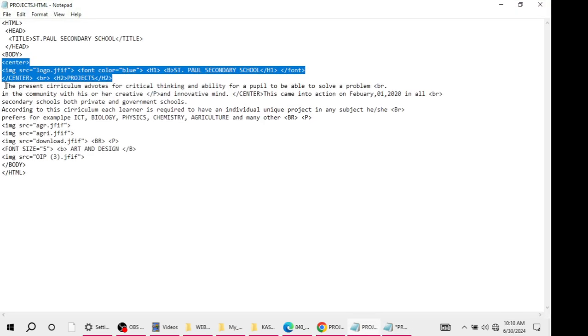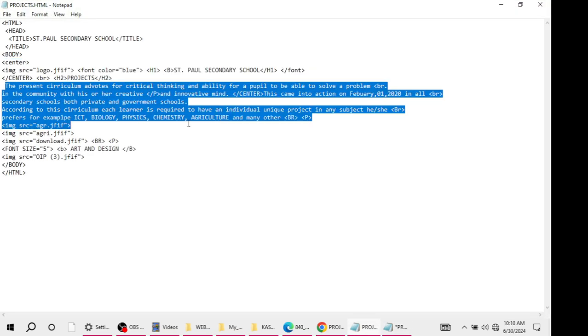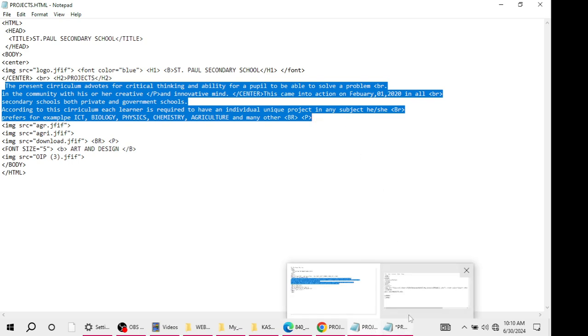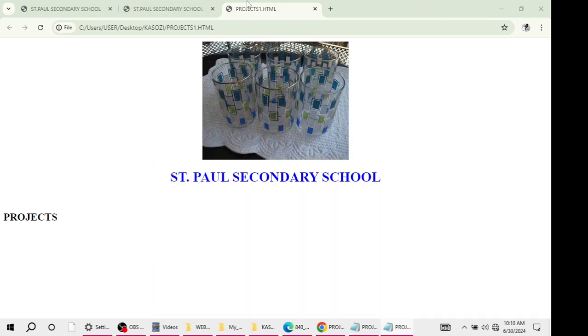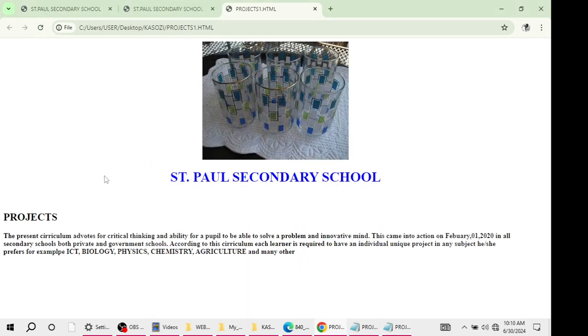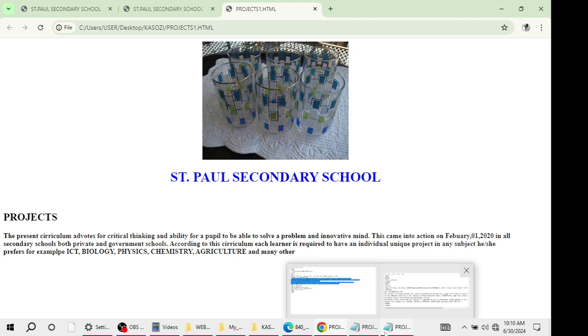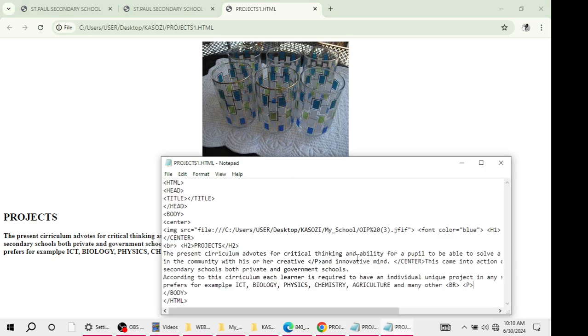The next code is they're just writing something regarding the projects, and they put it within their code. Control S, go to projects and refresh. Some information regarding projects: the curriculum advocates for critical thinking and ability for pupil. Now pupil is not appropriate. Pupil is a student in secondary school.